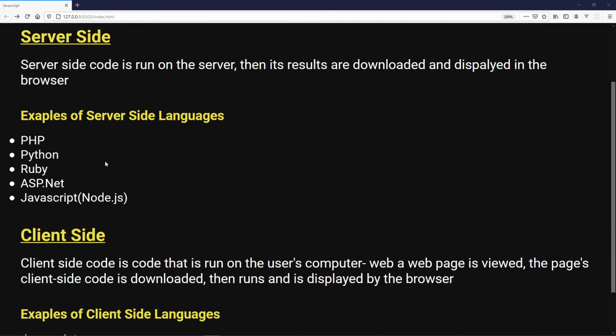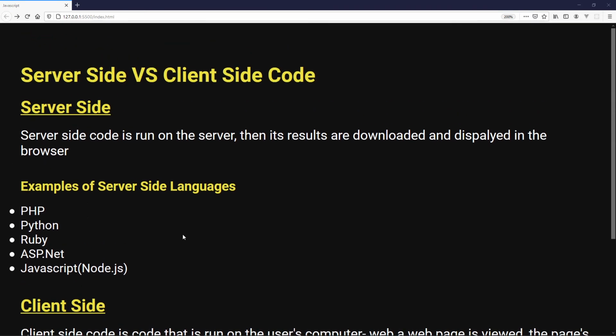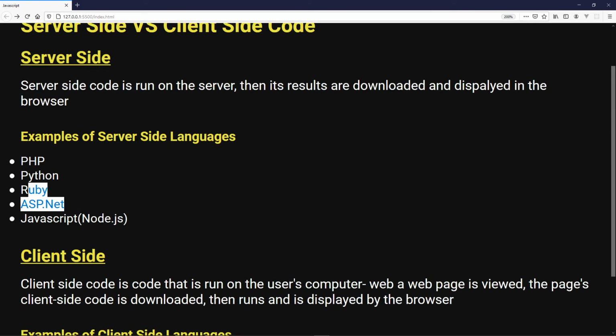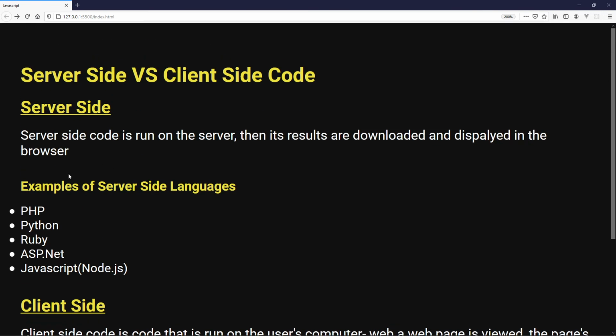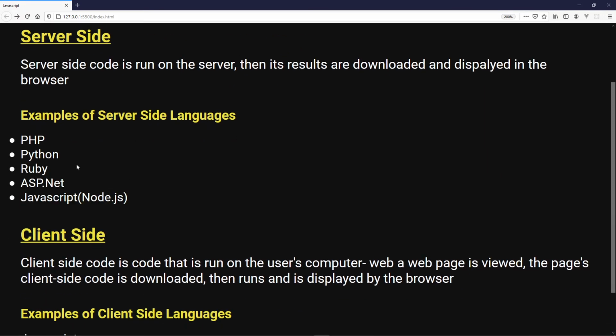Examples of server-side languages are PHP, Python, Ruby, ASP.NET, and JavaScript, of course, with Node.js. This one we're going to learn a little bit later, because after the Vue.js and the React course, I'm thinking of doing PHP first, then Laravel, then Livewire, and then Node.js. That's the trend that I'm going to follow.